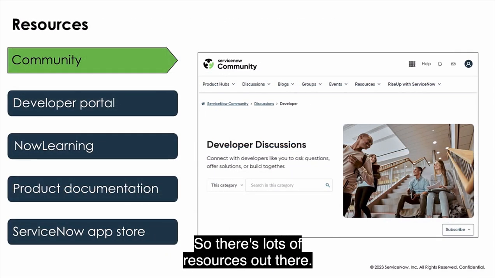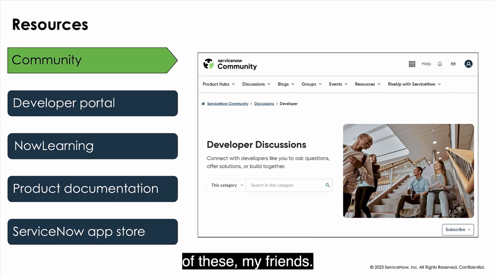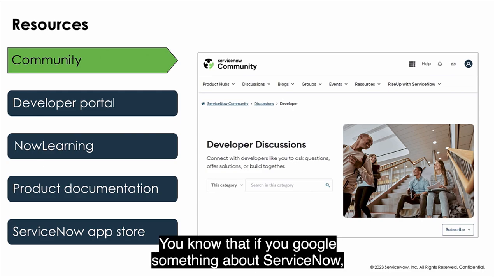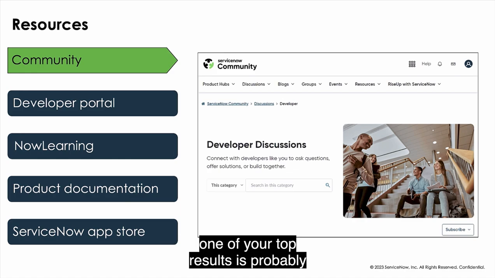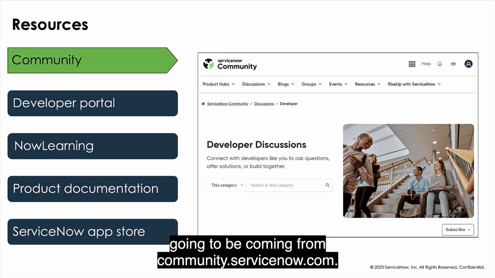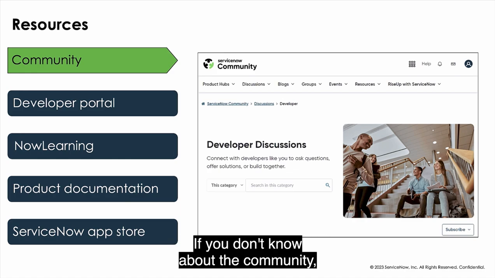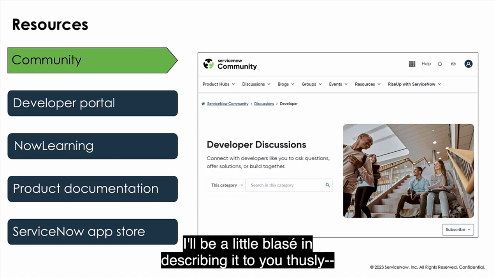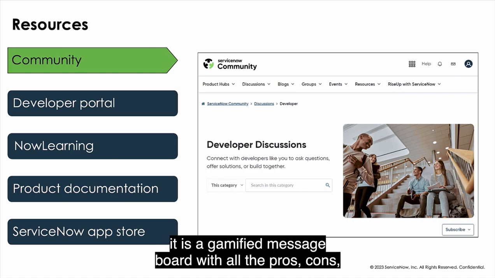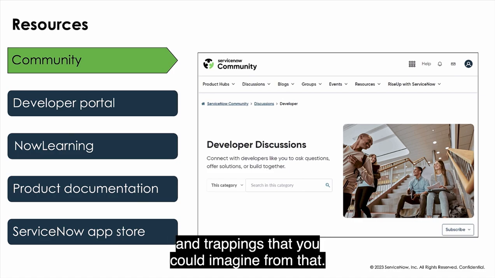So there's lots of resources out there. I'm not planning to walk you through all of these, my friends. You probably know about the ServiceNow community. You know that if you Google something about ServiceNow, one of your top results is probably going to be coming from community.servicenow.com. If you don't know about the community, I'll be a little blasé in describing it to you thusly. It is a gamified message board with all the pros, cons, and trappings that you could imagine from that.